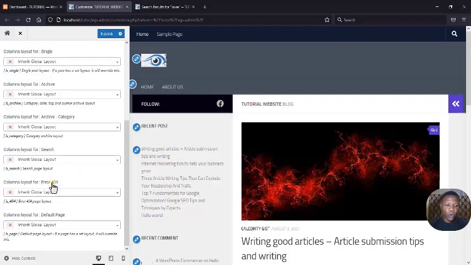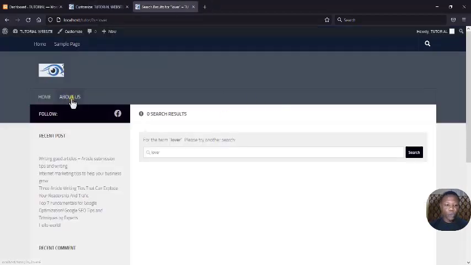Then for error, if there is an error, for instance a broken link, maybe in the process of putting this about us, the link is not correct. If I click on it, it will say page not found, error 404.